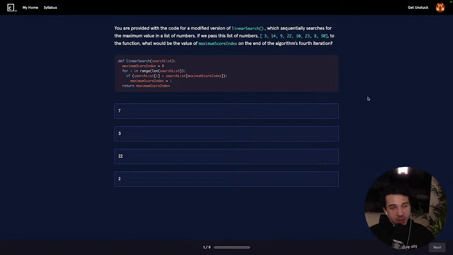You are provided with the code for a modified version of linear search, which sequentially searches for the maximum value in a list of numbers. If we pass this list of numbers 3, 14, 9, 22, 10, 23, 8, 50 to the function, what would be the value of maximum score index at the end of the algorithm's fourth iteration? Def linear search list, maximum score index equals 0.